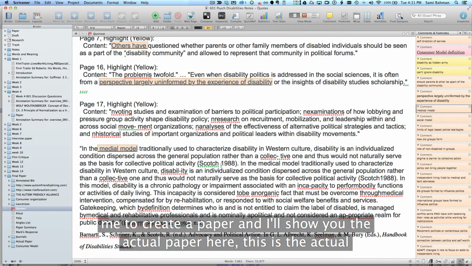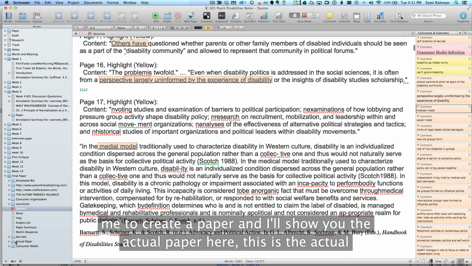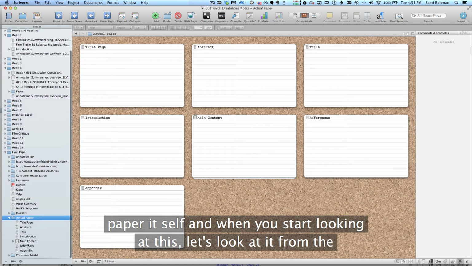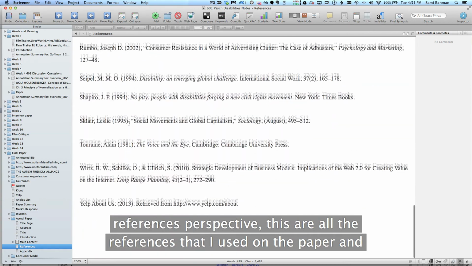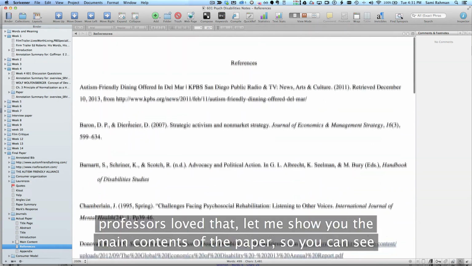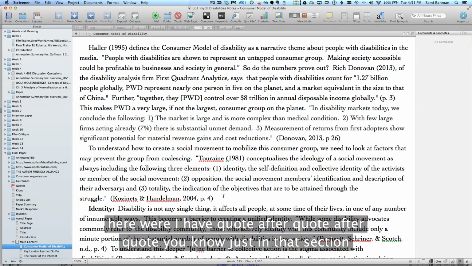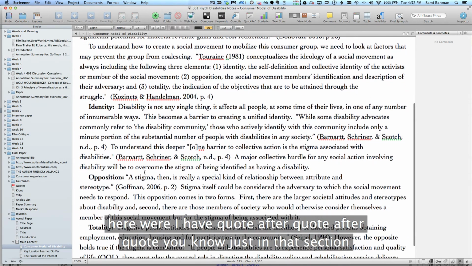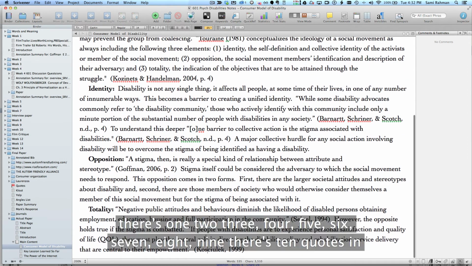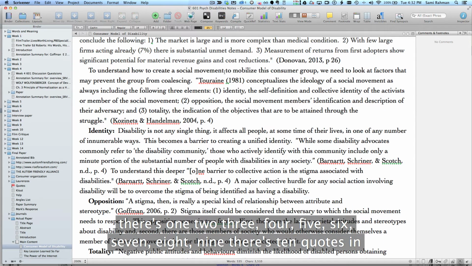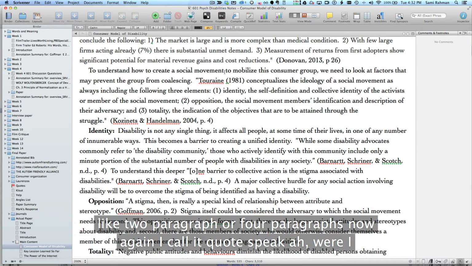But this allowed me to create a paper, and I'll show you the actual paper here. This is the actual paper itself. Let's look at it from the references perspective. These are all the references that I used in the paper, and professors love that. Let me show you the main contents of the paper. You can see here where I have quote after quote after quote. Just in that section, there's 1, 2, 3, 4, 5, 6, 7, 8, 9, 10 quotes in like 4 paragraphs.